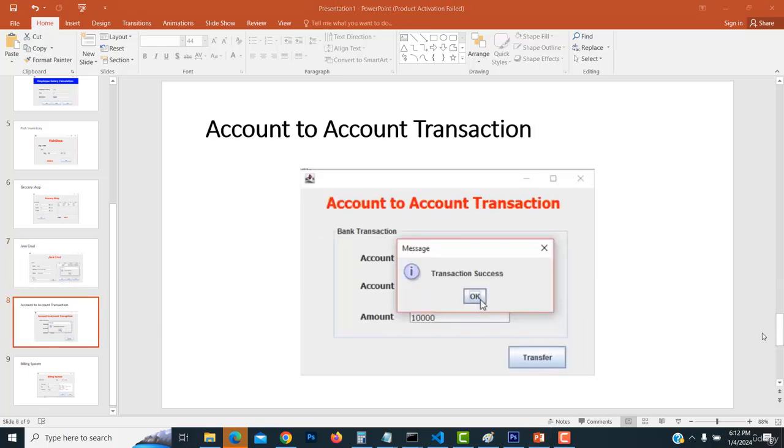After that, we discuss transactions. This is a very important part of our project. Account to account transaction. When you are making a big banking application project, how to transfer money from one account to another. We have discussed this one. How to use transactions in your project. We discuss the account to account transaction project here.